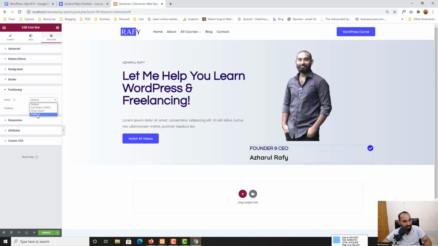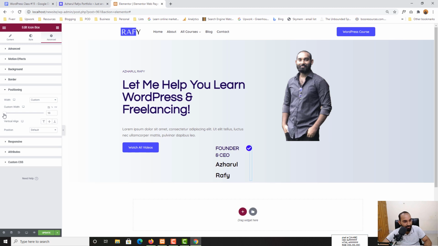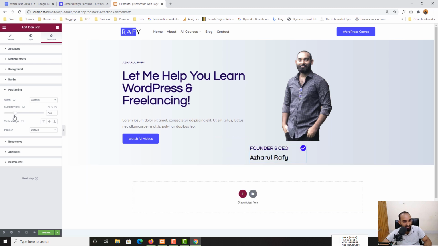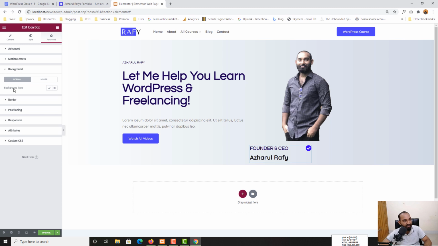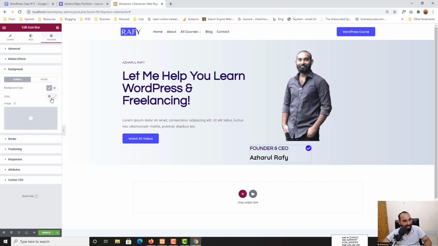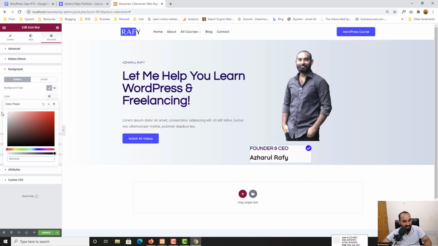If I select it to custom, then I can simply increase or decrease the size of this element here, right? So let me keep it to 300. It is going to look nice. Okay, and after that we have to give some background here. So as you can see here, on advanced we have got background. If I click here, from here we'll be able to change the color. So simply click on classic and choose the color. So click here, and then here is the color that I'd love to go with.